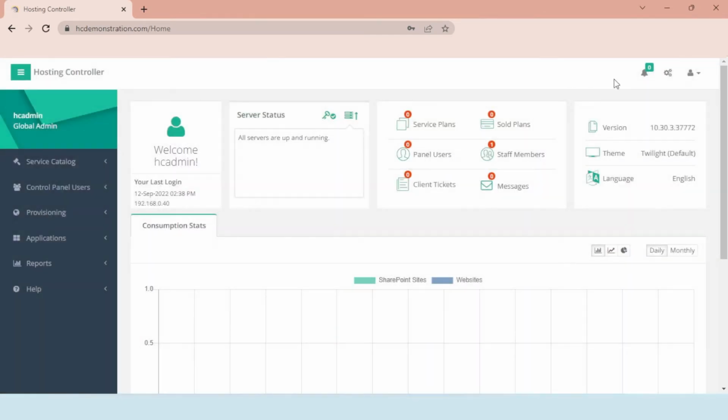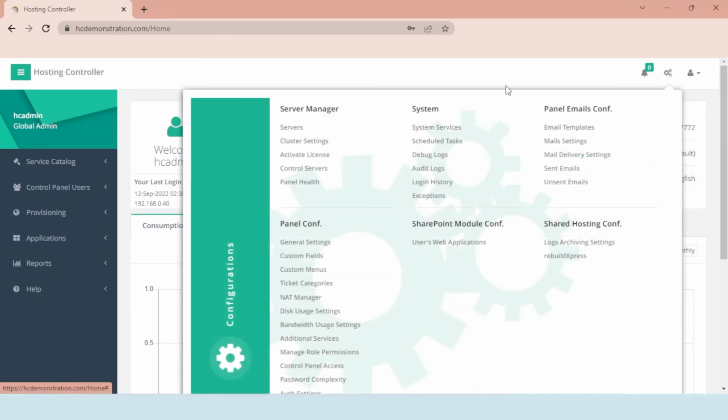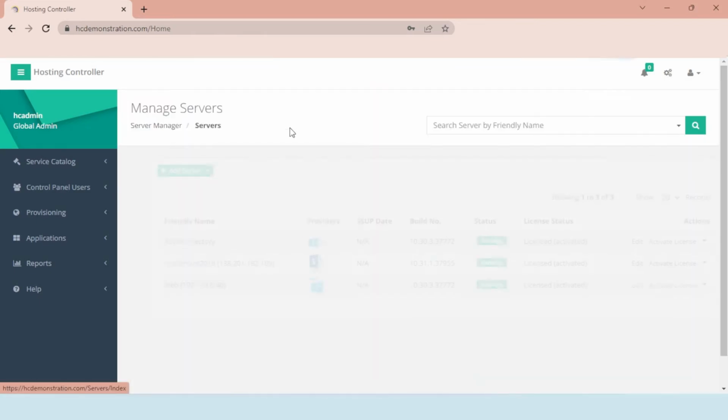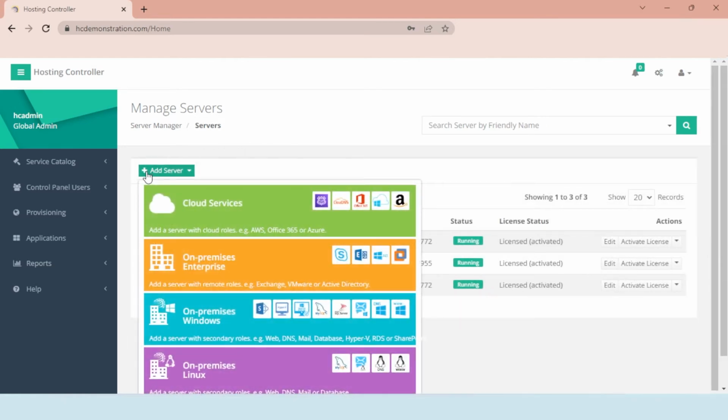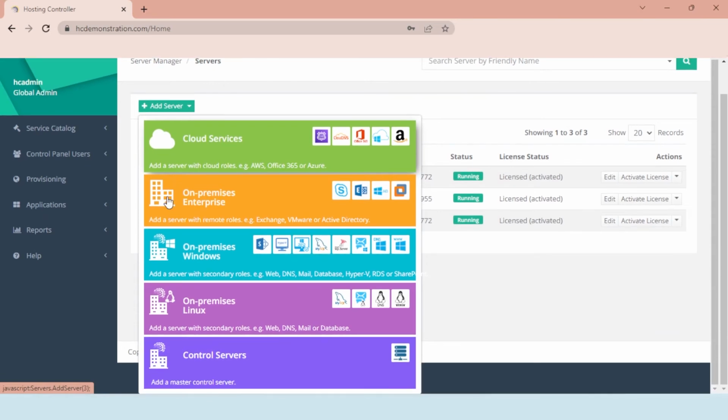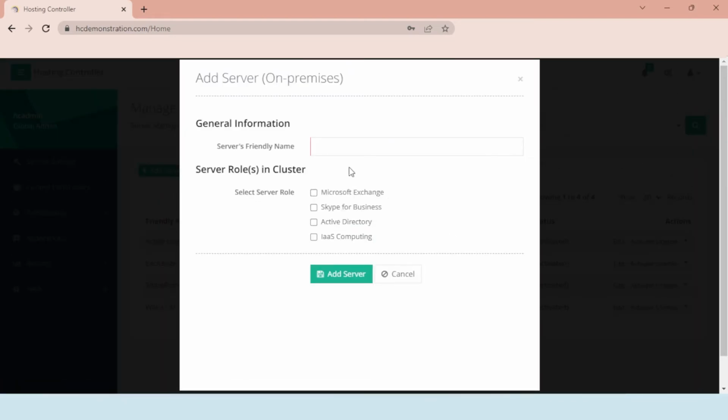Once the service has been defined globally, add its server to the cluster. To add a server, navigate back to the Configurations cog and hit Servers under Server Manager. Click the Add Server button and scroll down to the relevant category. For Exchange, the relevant category is On-Premises Enterprise. Click the category. Give a friendly name to the server.